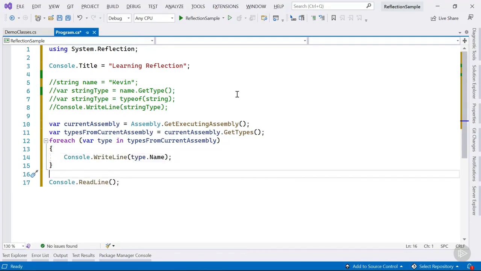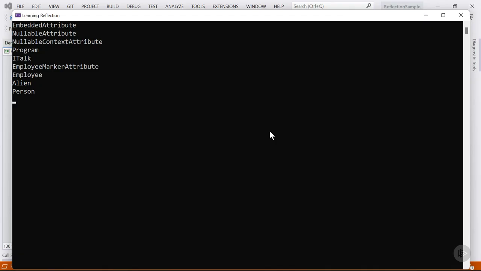There we go. That should do the trick. Let's give that a try. And what we see here are a few built-in classes, automatically included in the console app template, like the program class. But we also find the types we defined ourselves, like the iTalk interface, the employee marker attribute, or the employee, alien, and person classes.